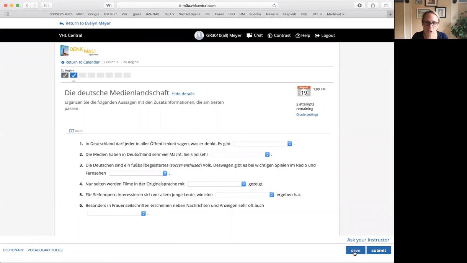And then once you're done, you would save. You could save, or if you're not done, or when you feel you're ready, you can submit. And it will give you immediate feedback on most of the activities in here, except for the open-ended ones where I actually have to take a look at it. So that'll take a little bit longer.